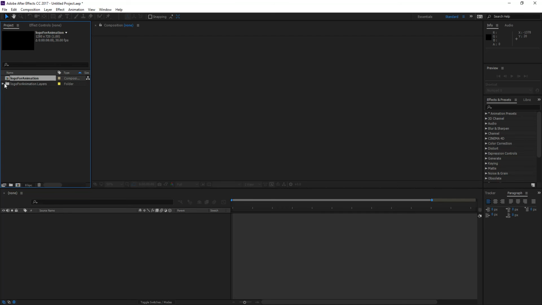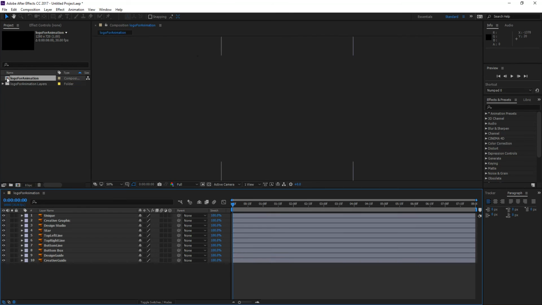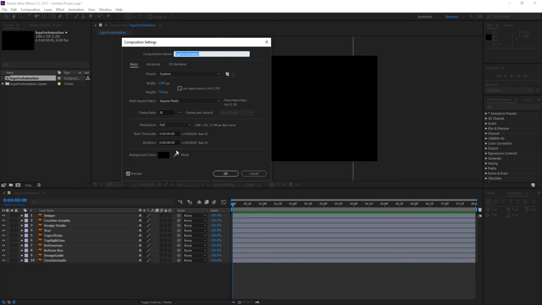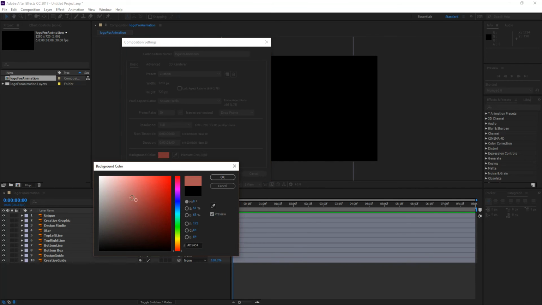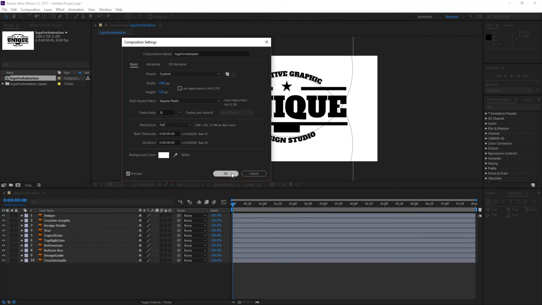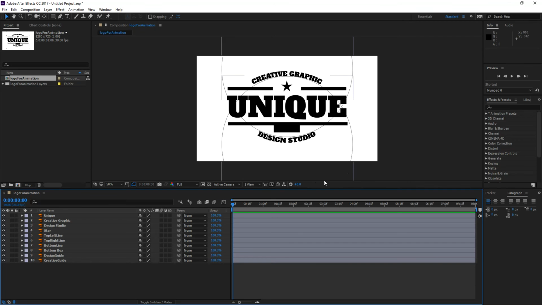Let me go ahead and double click on that composition, logo for animation, so that it opens, and you'll notice that the background is black just as it was in class. So I need to change the background color so that we can actually see what the layers look like. To do that, I'll press Command K or Control K on the PC, and I will change the color of the background to white in this case. I'll click OK, and now I see all of my layers.